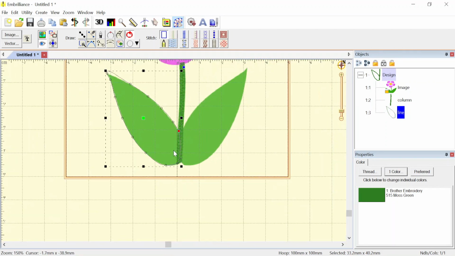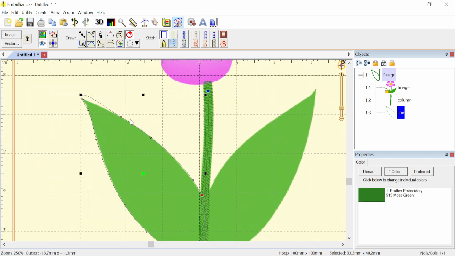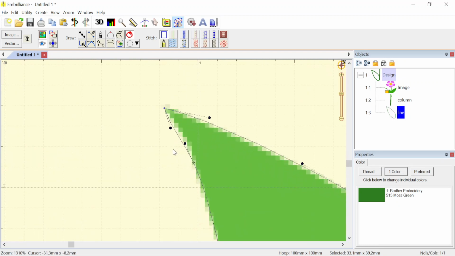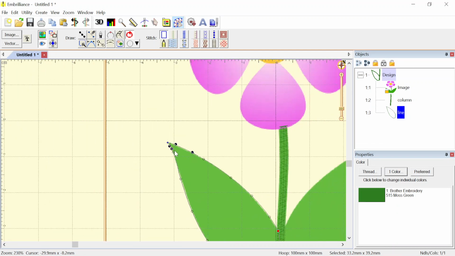Now I will go ahead and fix some of the points. So here, for example, I click on that. I want it to be very sharp, so I will turn it to the cusp, and then it lets me change it. So I will zoom a little bit so I can change that. And if I want it, I can move it a little bit here.